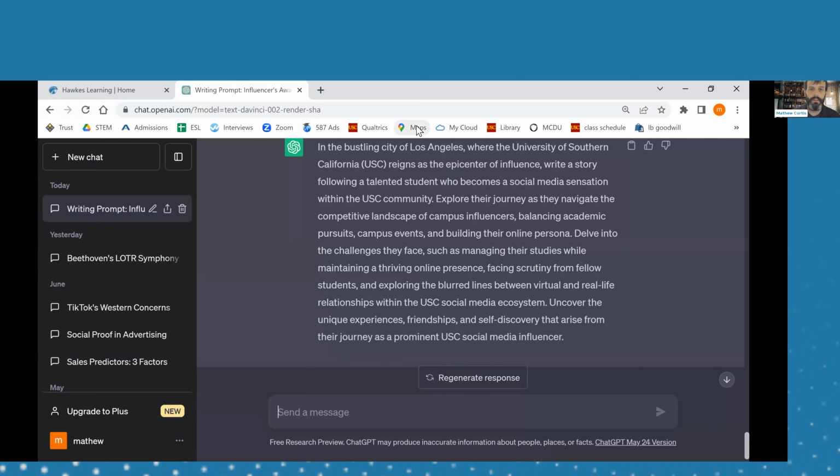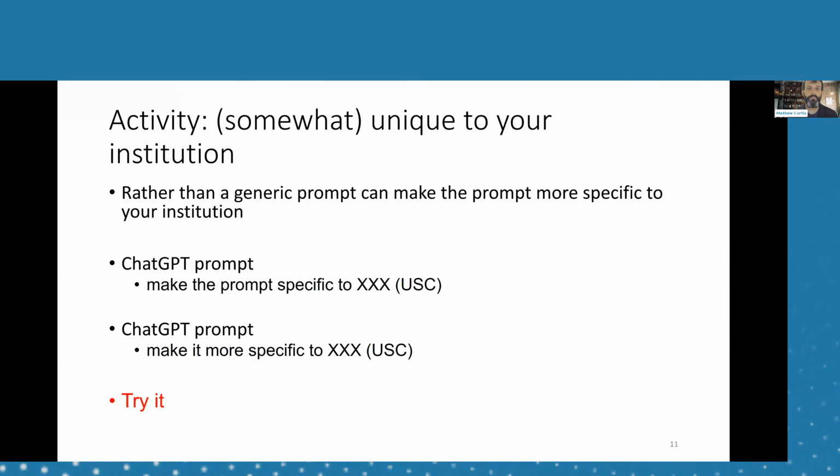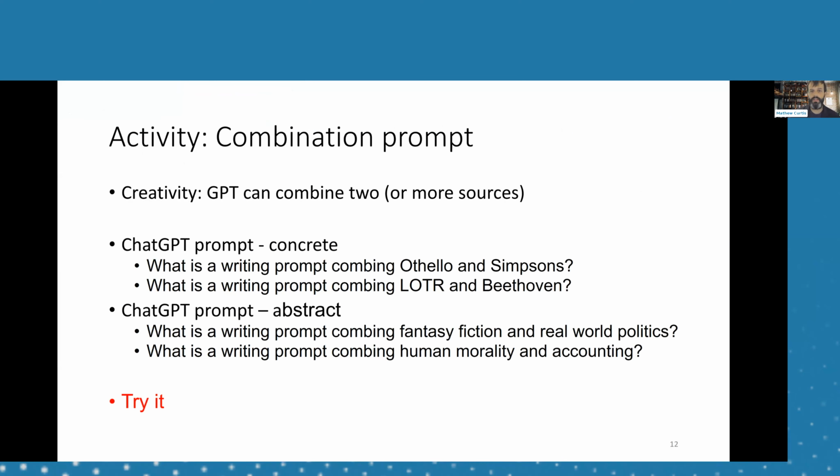So let's go back in here. Now, another thing ChatGPT can do for us is combine two or more sources. This can be very concrete. So what is a writing prompt combining Othello and The Simpsons? What is a writing prompt combining Lord of the Rings and Beethoven? Or have it be more abstract?